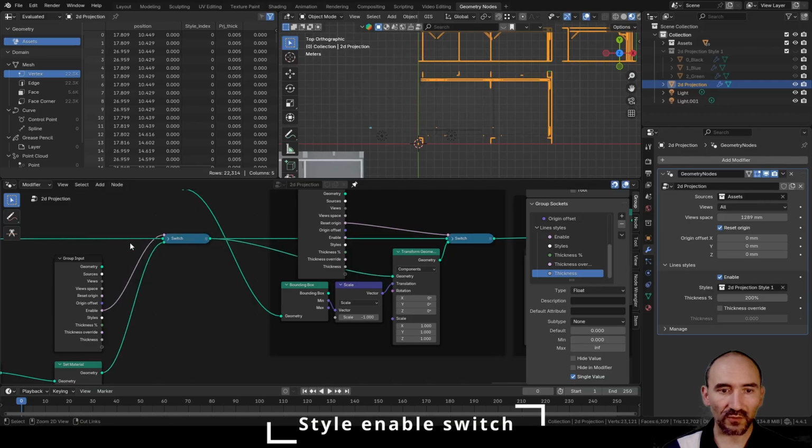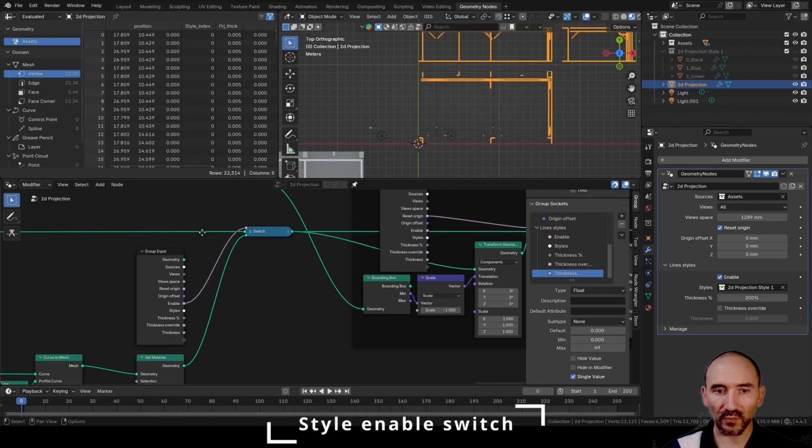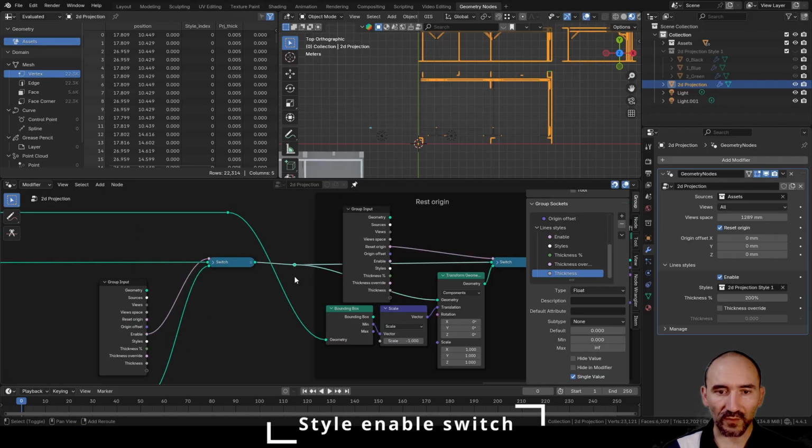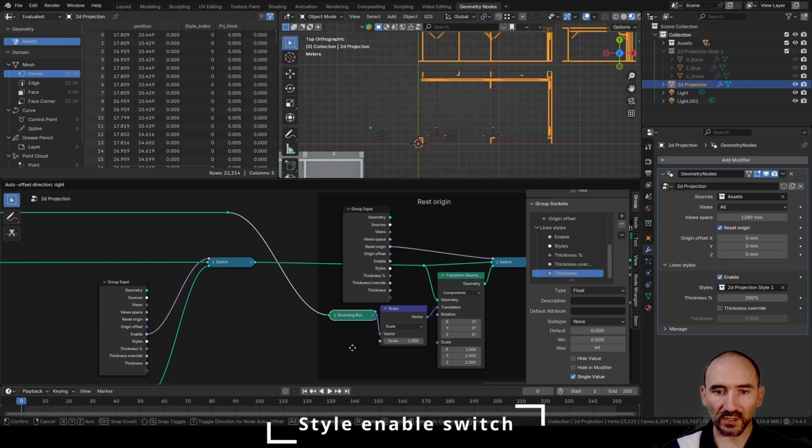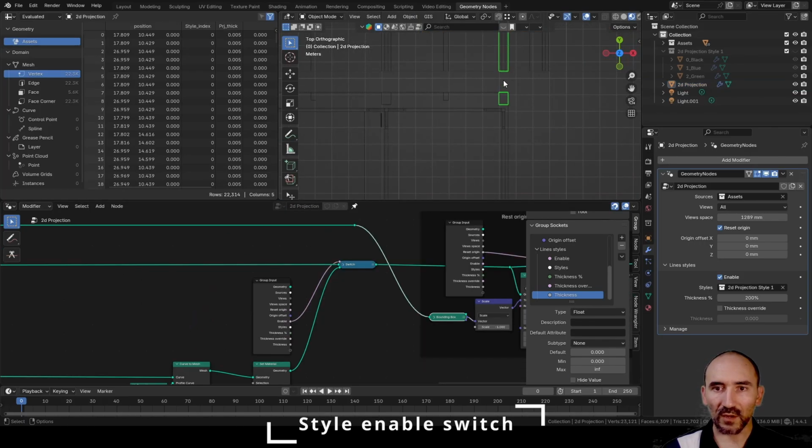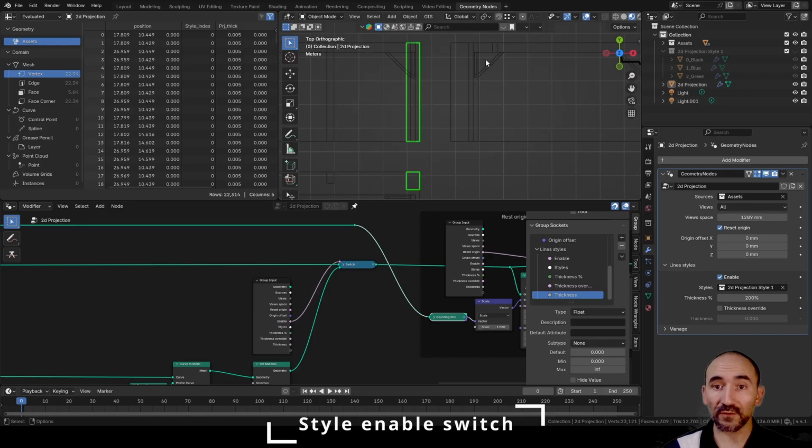We can drop this reroute, selecting it and pressing Ctrl X. We can create a new reroute here and move it here, press H in this bounding box, and now you can see the result of this thickness, the black color for the default style and the green for only this component in my assets collection.